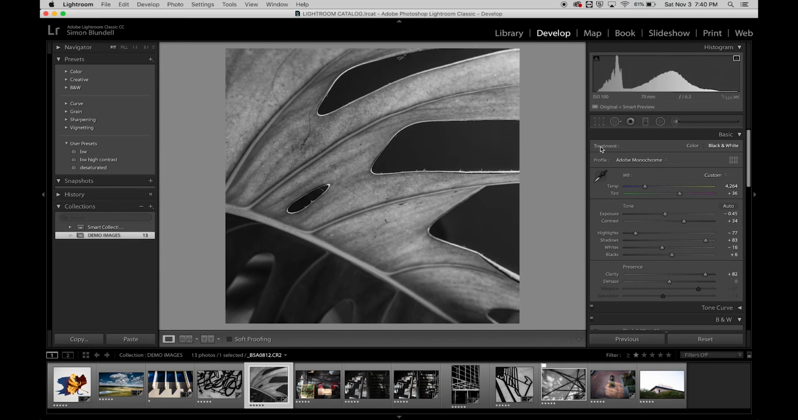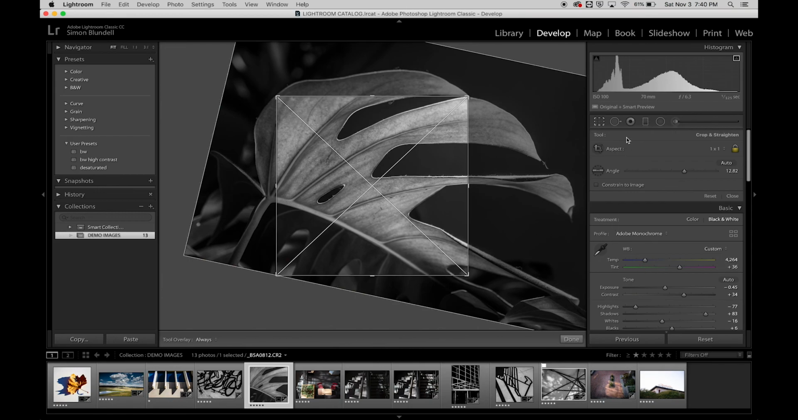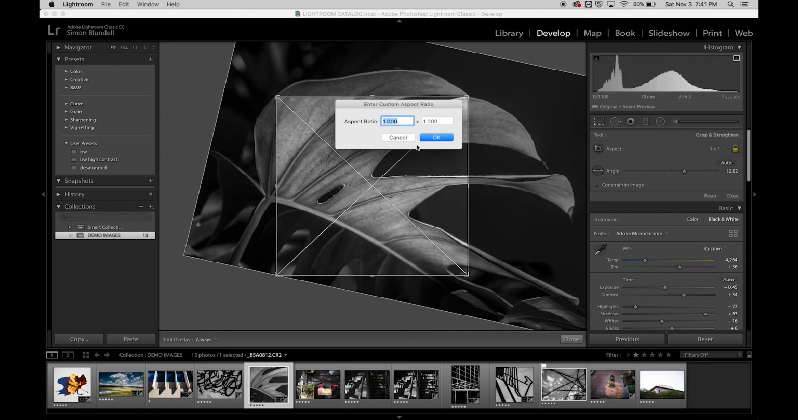So that is the crop tool. Again, it's here with the aspect, so you can get some of those other options. You could also enter in the custom if you wanted to actually punch in some dimensions, and then you've got the angle. So those are the basics for the crop and straighten tool.